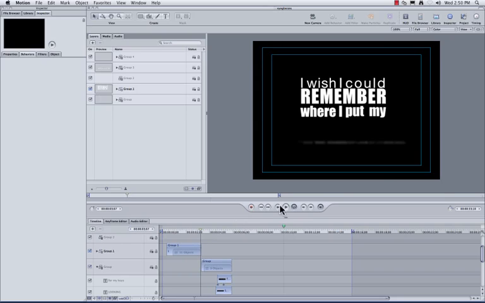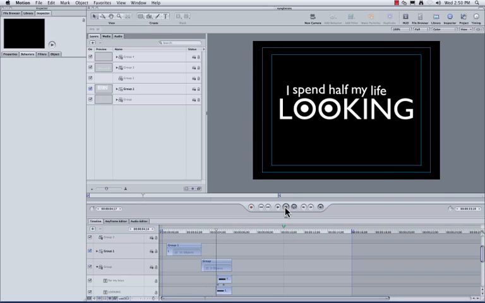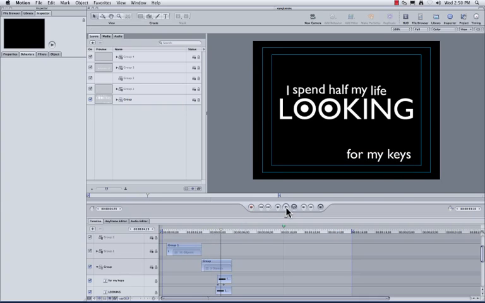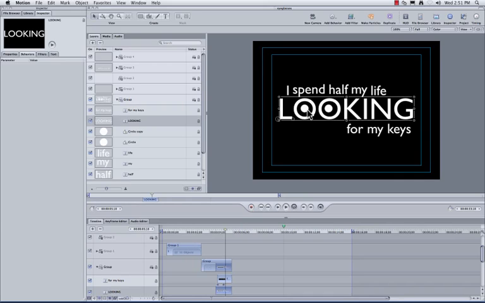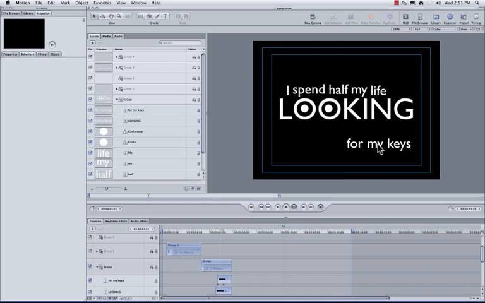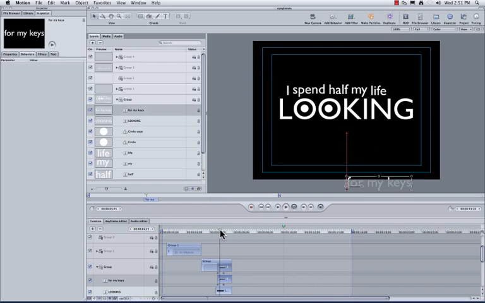And the second group says, I wish I spent half my life looking for my keys. So here we have the words just sort of coming onto the screen in the traditional way. We've done a little bit of formatting, and we've added some little circles. Those are these little shapes that are up here in the shape palette. But what I want to do right here with for my keys, what I did right here, I've already done it actually, is I've added some motion keyframes. So what happens is here it just sort of jumps up into the frame.